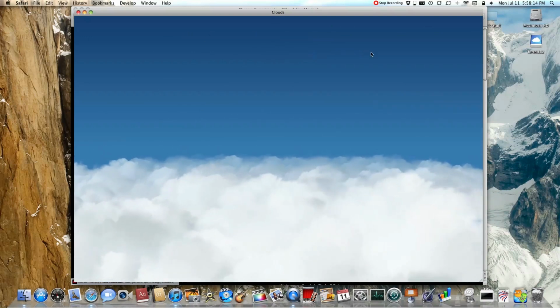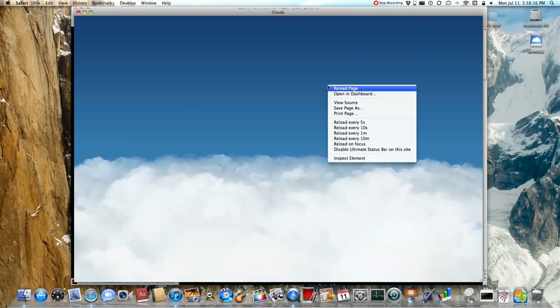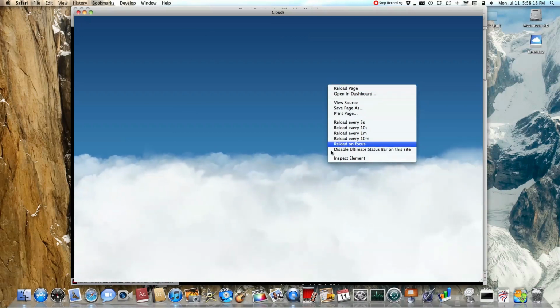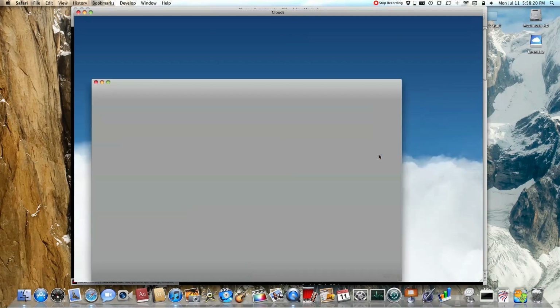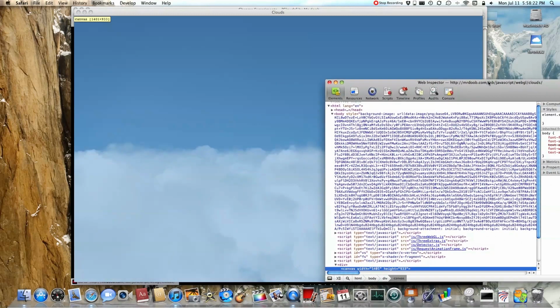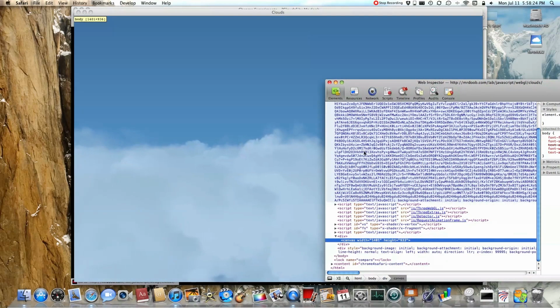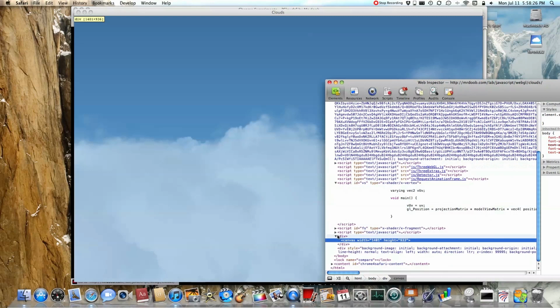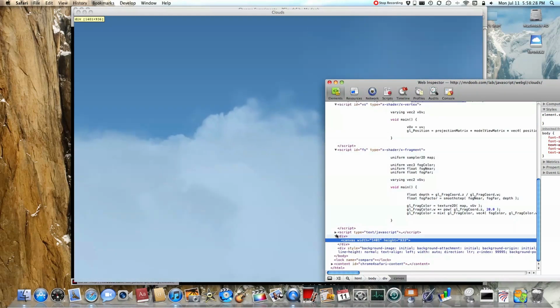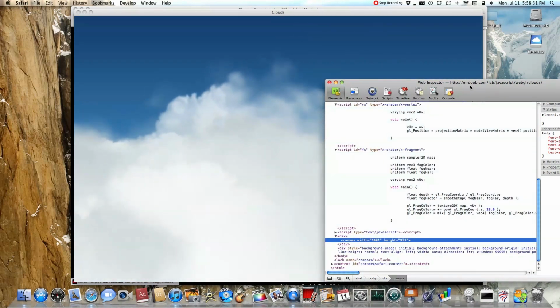And this is all done through web technologies without any sort of plug-in, which is amazing. It's great. We can even examine the code right here that they used to create it. Well, some of the code, at least. So that's WebGL.